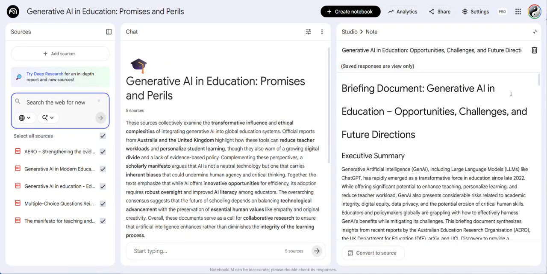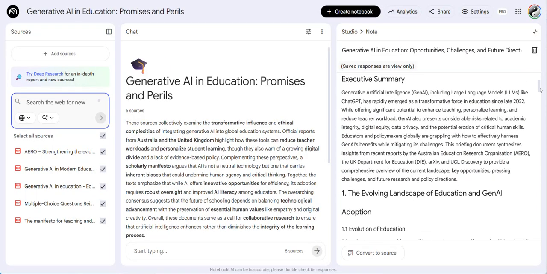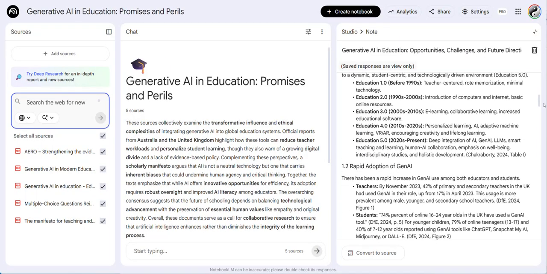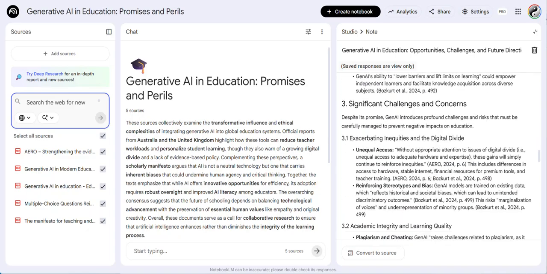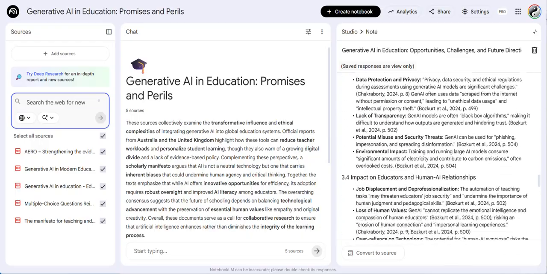So here it is here. It gives you an executive summary, and it talks about key opportunities, and it lists them, and then significant challenges.